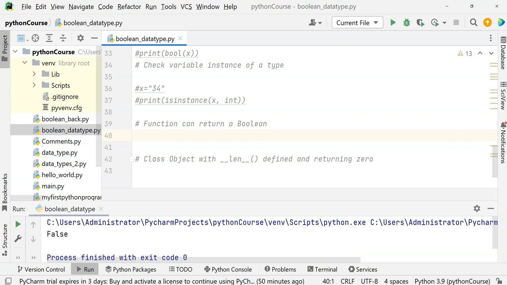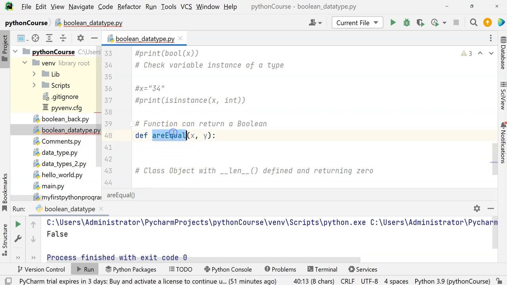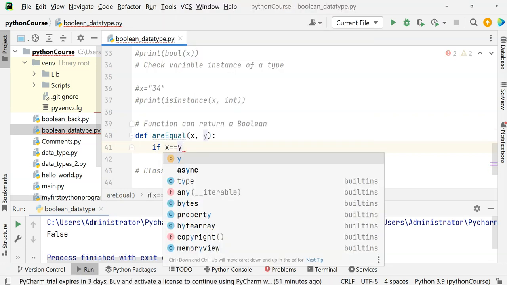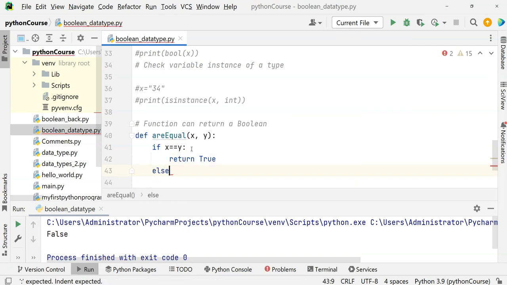Now what exactly does a function mean here? Let's say I define a function. If you want to define a function, you need to use the keyword def. If I define the function r_equal, correct? When I say r_equal, what is it going to check? This r_equal function will take two input parameters and will give output whether they are equal or not. So how will you check? If x is equal to y, we are going to return True. Else return False.